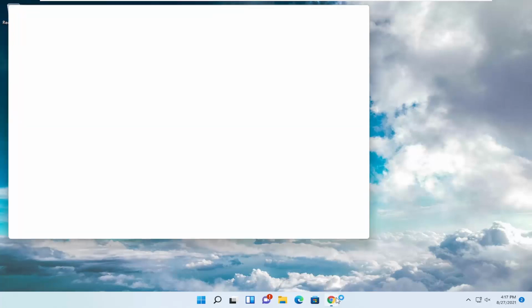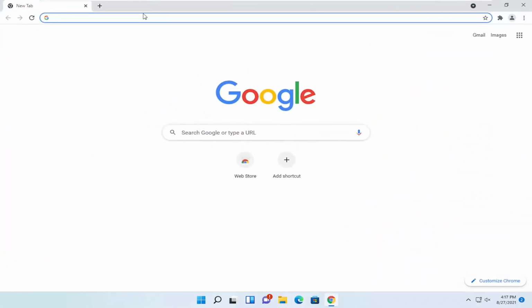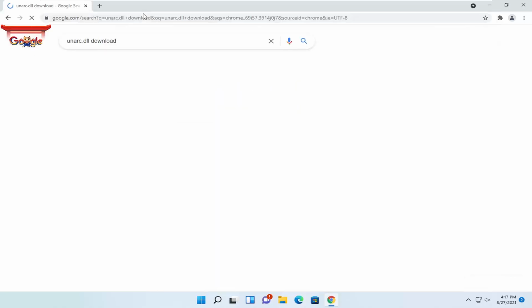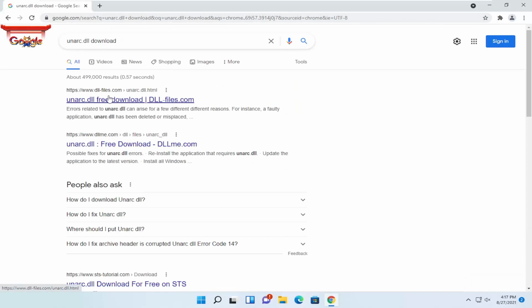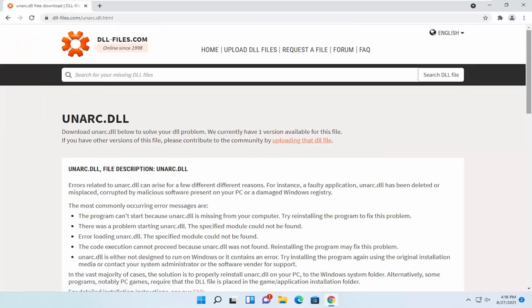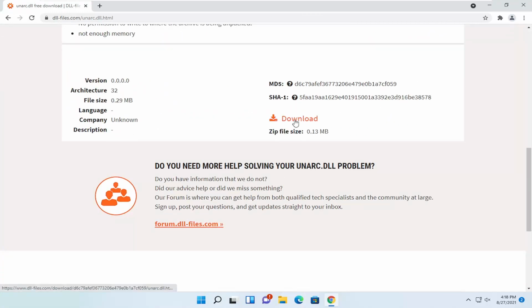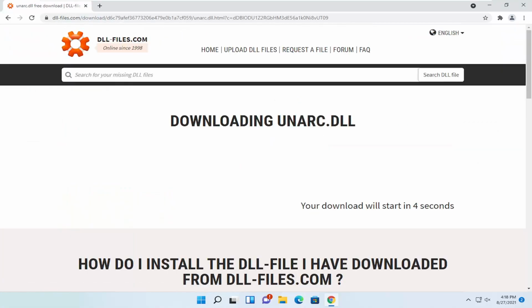So all you have to do is open up a web browser of your choice and search for unarc.dll download. One of the best results should be dll-files.com. Go ahead and open that up, scroll down a little bit on this page, and select the download option. Give it a moment to begin downloading here.